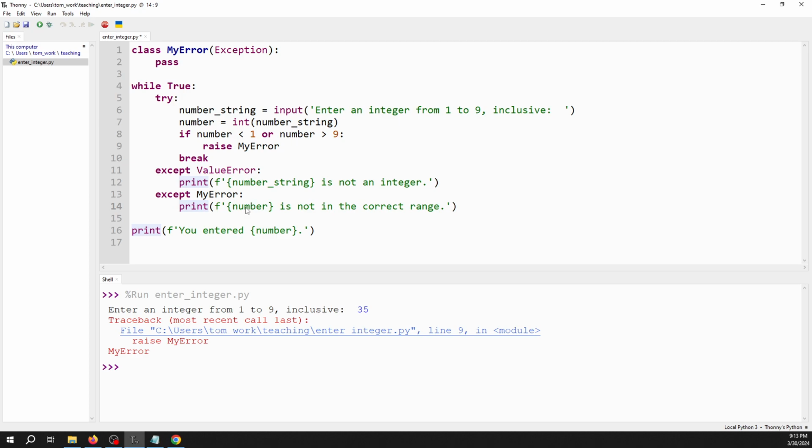You may say, hey, should I be using number instead of number string? And the answer is no, you can just use number, because if we have gotten to line 7, right, that means that that value error didn't occur. And so number will be defined at that point. And so down here, if we come to this line and get that error raised, when we jump down here, we'll have the variable number. It will be in there, okay?